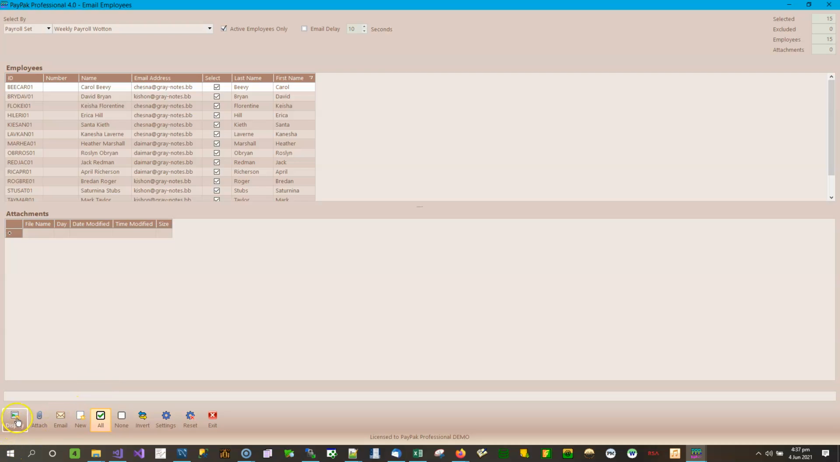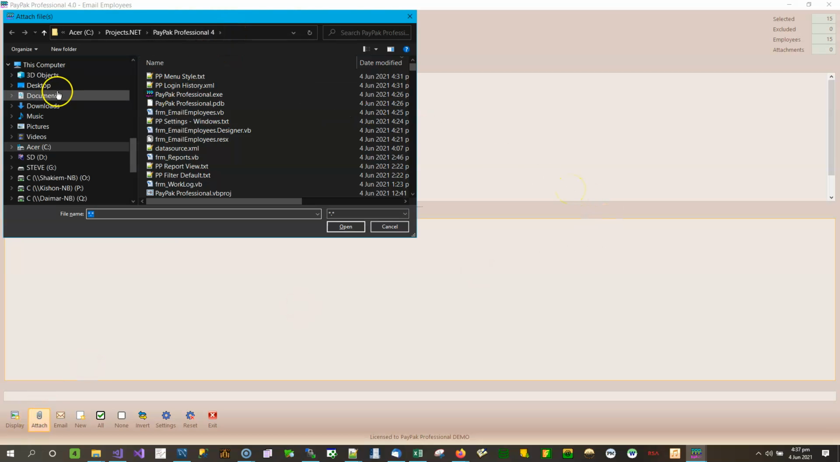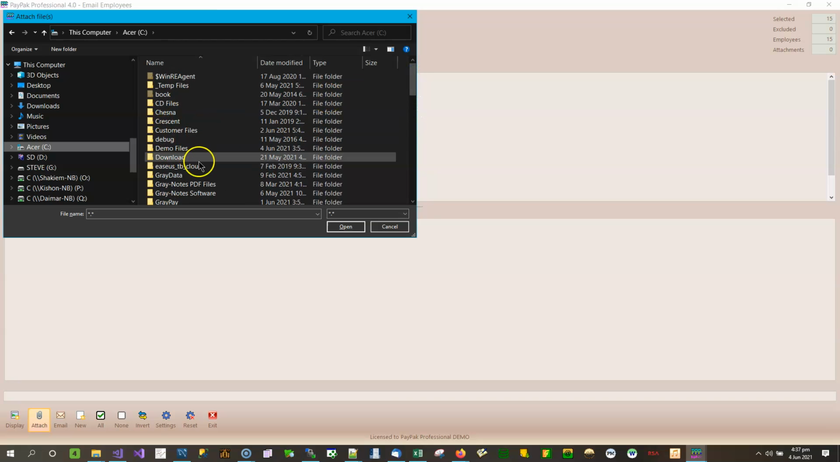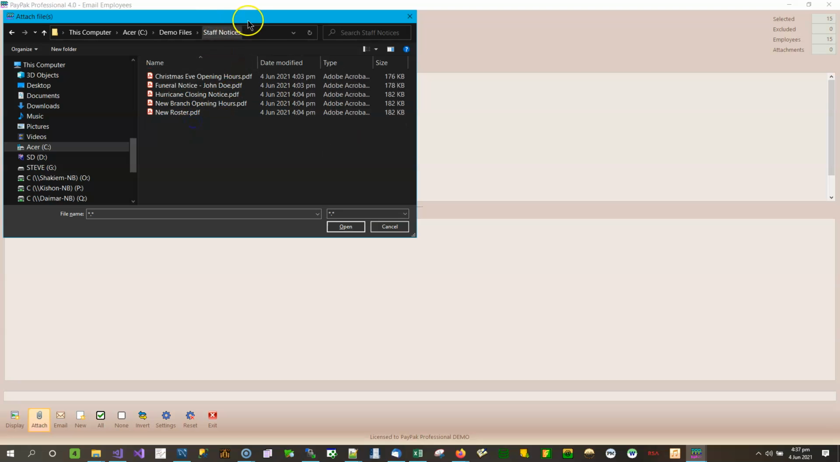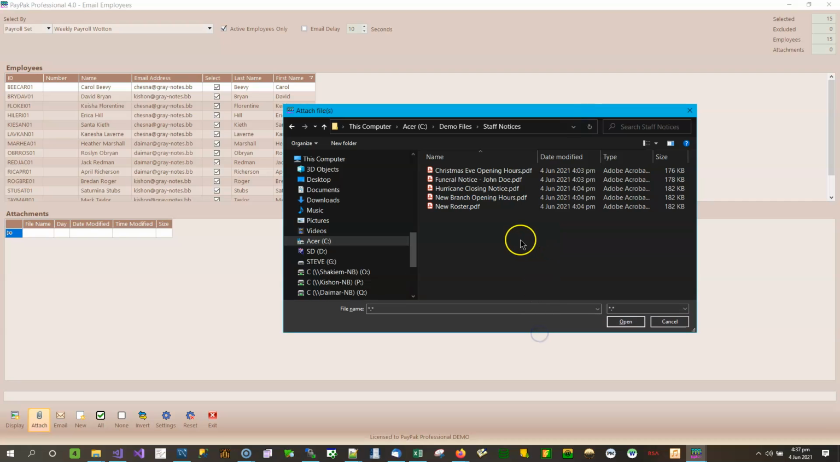Now, to send the email, there's the email button. If you wish to send an attachment, you would click on the attach button here, and I have a folder in which I have saved some test files. There's my demo files folder. We're going to go to staff notices, and you can pick the one or the ones which you wish to send out. So it could be, this one here is a notice for Christmas Eve opening hours.